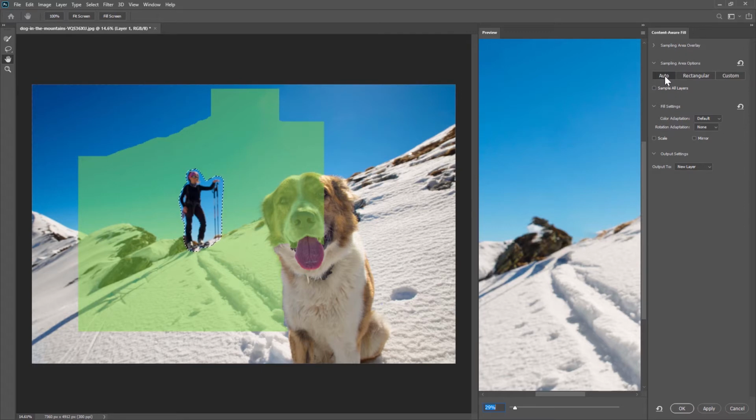On the right side panel, we have a couple of options. Currently we're on auto. This is where Photoshop has automatically chosen the green sample points for us. We also have rectangular, which means our sample points come from this green rectangle, or custom, and this is where we can manually choose the sample points that Photoshop will use. Note that on each of these options you can add or subtract from the green sample point using the brush tool. So let's return to auto and I'll show you what that looks like.